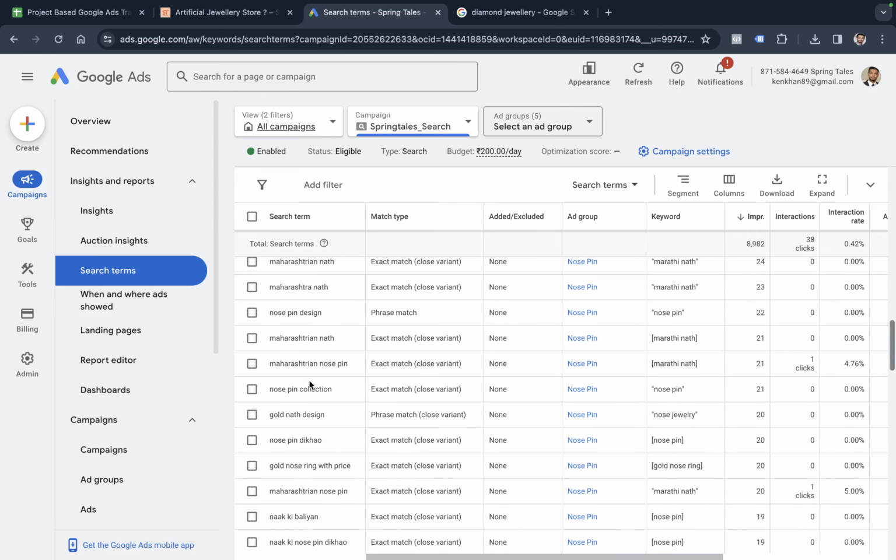So now you have to understand if you have added the right keywords or not. Against the search term report, you also get to see this keyword column, which shows you which keyword has generated this search term. And you may have to think about removing this keyword. So let's say if we don't sell Maharashtrian Nath, then we can remove the Marathi Nath keyword from the campaign. Now, you must be thinking why the hell we added the keyword in the first place? Because when we added the keyword, we did not know what searches are going to happen in the account.